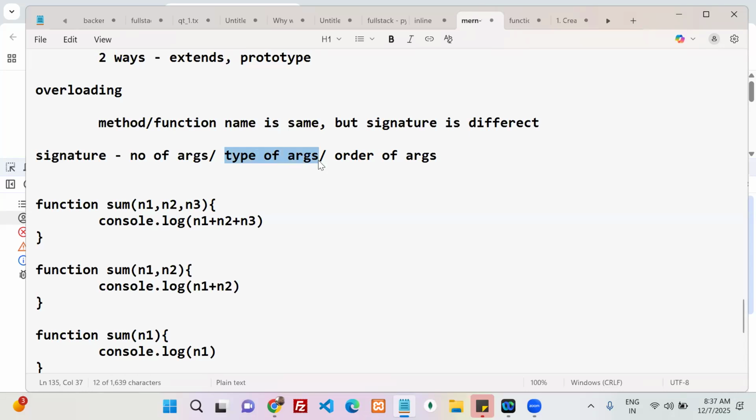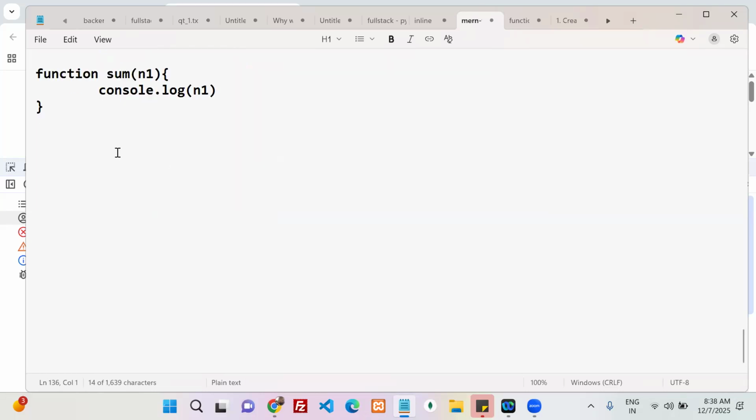Can I mention the type for the variables in JavaScript? No, right? If the type itself is not there, how can we mention it? So can this be implemented in JavaScript, type of arguments? Not applicable. What about the order of arguments? Can I differentiate the order? No. A simple example I can give.